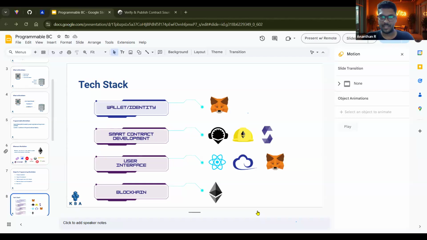My internet is a little slow, that's why it's not loading up. They have a lot of products. You can see MetaMask is one of their products, and we'll get to know other products as we go.